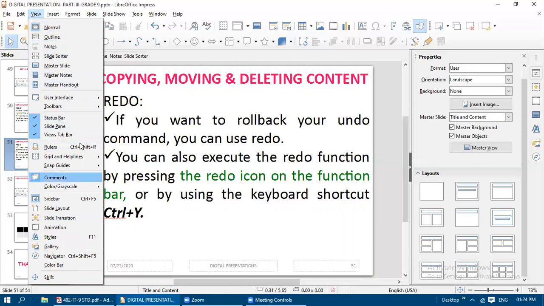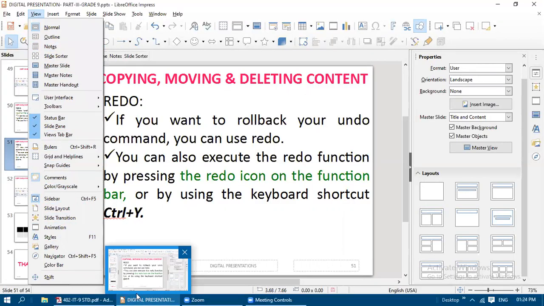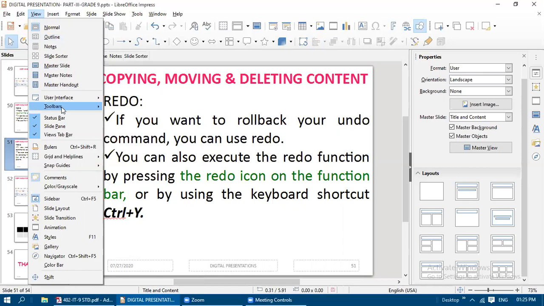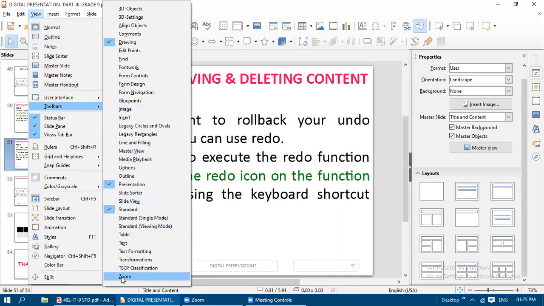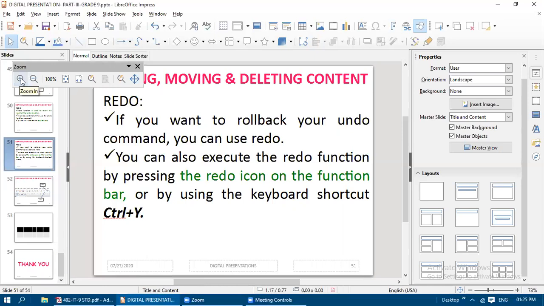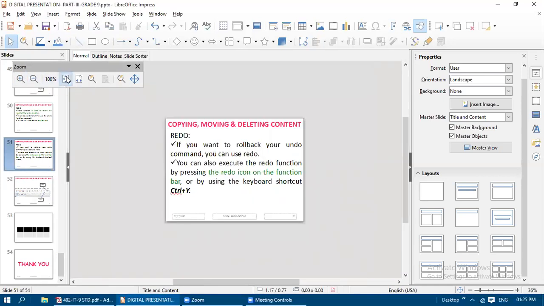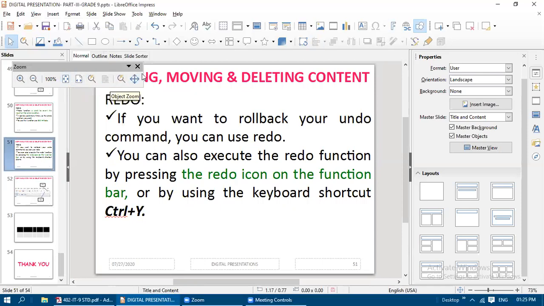Here in LibreOffice Impress, I don't have the View, Zoom and Zoom option. I think that will be an older version of the software. I have downloaded the latest version, so I don't have the View Zoom option. Instead, you can go to View and then Toolbars, and the Zoom option is available at the end. Here you can click on the zooming button to increase the size. If you want to decrease, you can decrease the size like this. And if you want to fit the entire page, you can click this one. Like that you can adjust in this opened dialog box.